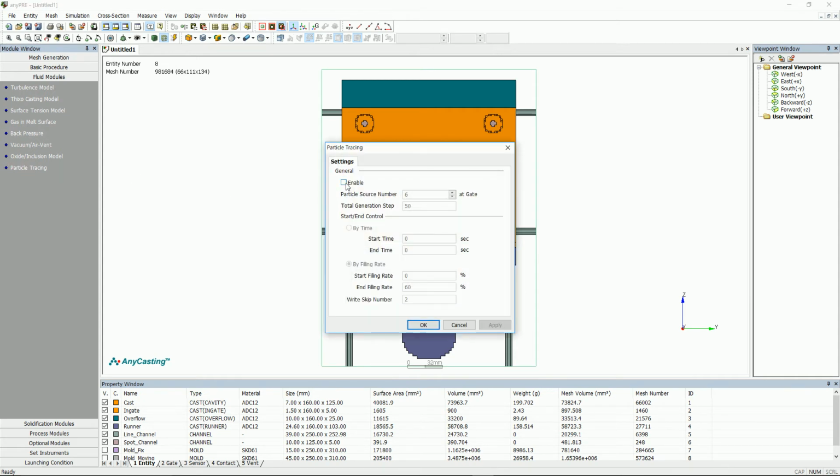Particle tracing is a function to track the movement path by expressing the melt as particles coming through a gate. Click to enable Start/End control. For particle source value, in the case of high-pressure die casting, it is common to set it to bi-filling rate because the pouring time is short.